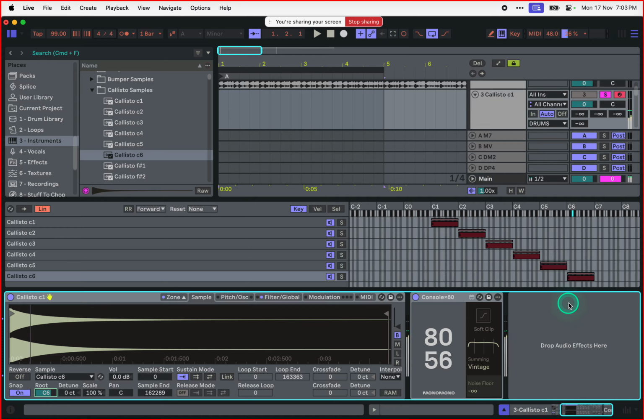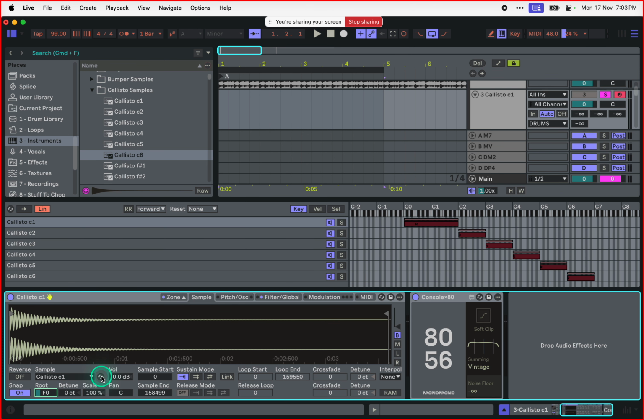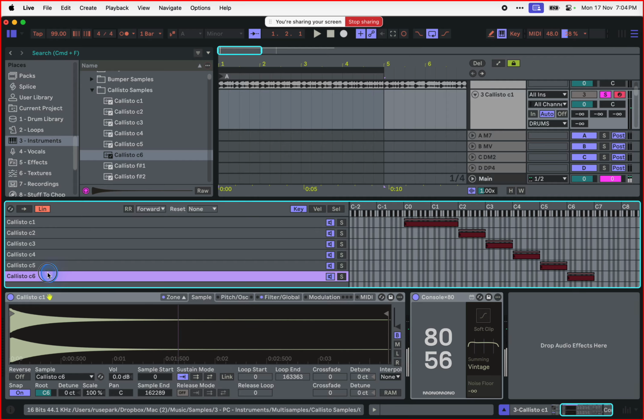So let's see here. And just to be cheeky, I'm going to push this C1 down to C0. Let's just see our result here. Turn it to C0. Oh, nice. Oh, that still sounds good, doesn't it? Higher. Cool. So I have a better range instrument.